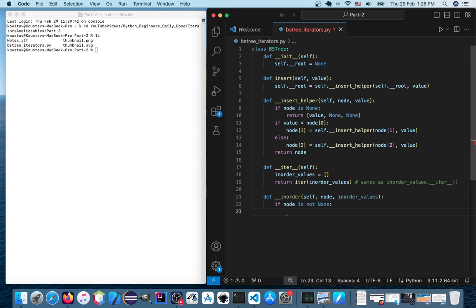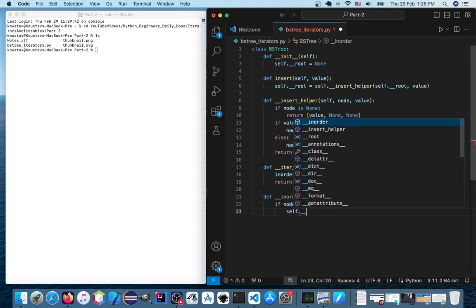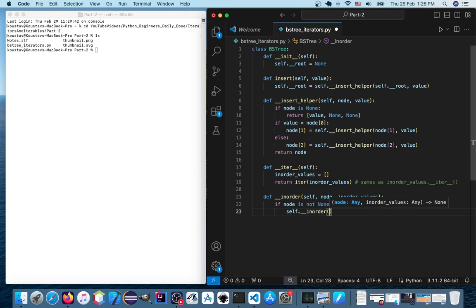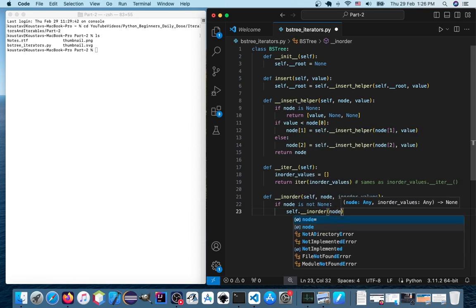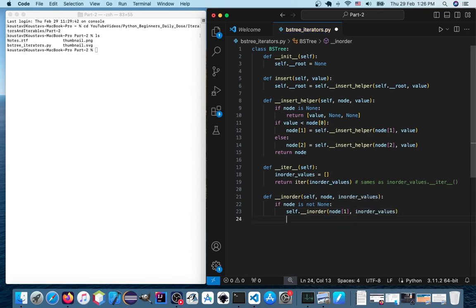So in order, what is in order? We first process the left subtree, we then process the node, and then we process the right subtree. So first we in order recursively call again this method with the left subtree of node, which is node 1, and of course in order values.